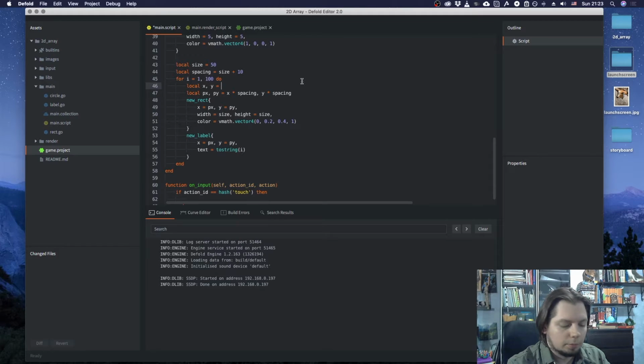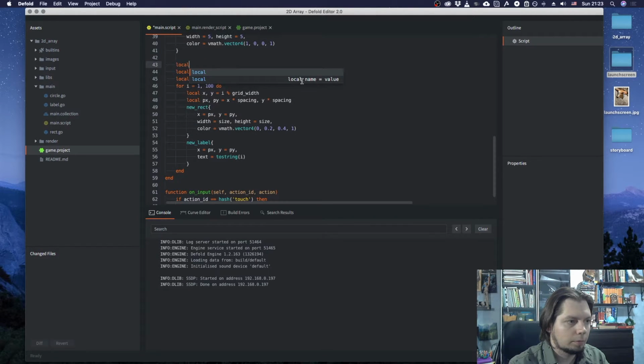The x value is going to be i mod width of the grid. Let's call it grid width. And the y component is going to be math floor i divided by grid width.